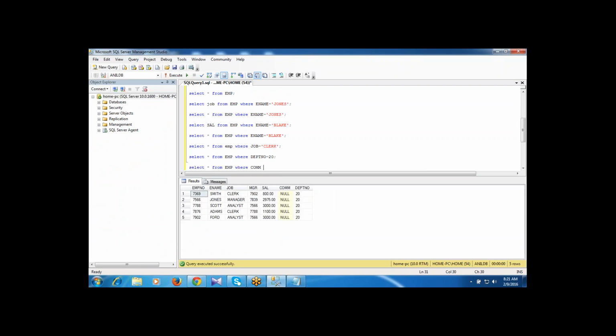Ultimately we should get the result. Select star from EMP where commission is greater than or equal to 0. Who earns the commission, so those commission values we are getting: 300, 500, 1400 and 0. In another way, select star, where star means all column information, I am fetching the data from the EMP table where commission is not null.